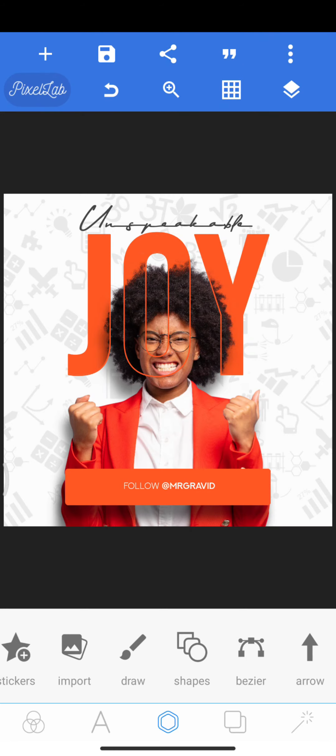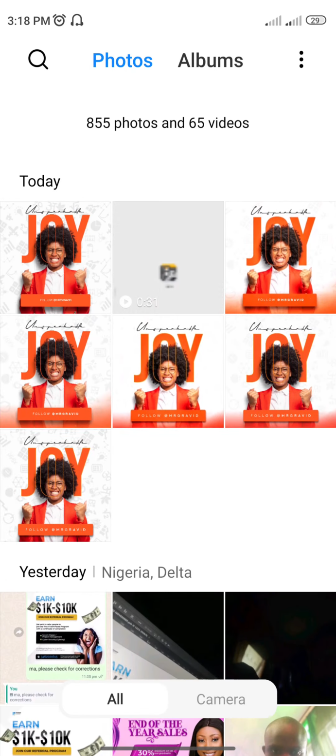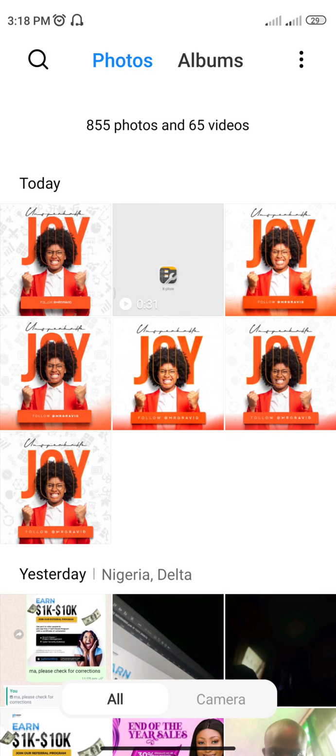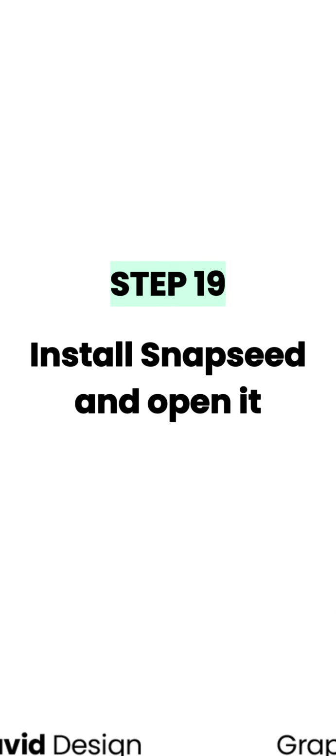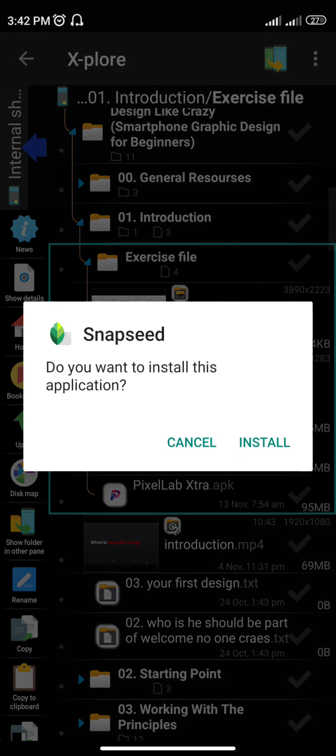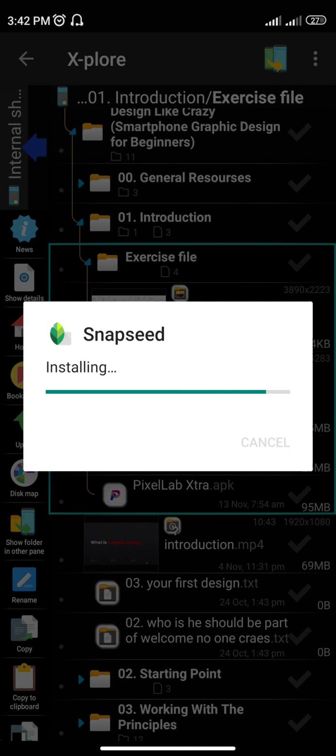But let's take things a little bit further. We're going to go to our gallery, and you can see the image here. Don't mind all these other ones, the ones I made before now. So we have our design here, but let's take things a little bit further by going to step number 19, which is to install Snapseed. So we're going to open Explorer, and we're going to click on install, and just give it some time and wait until it installs. Please, if you don't have enough space, you might have issues with installation of apps.